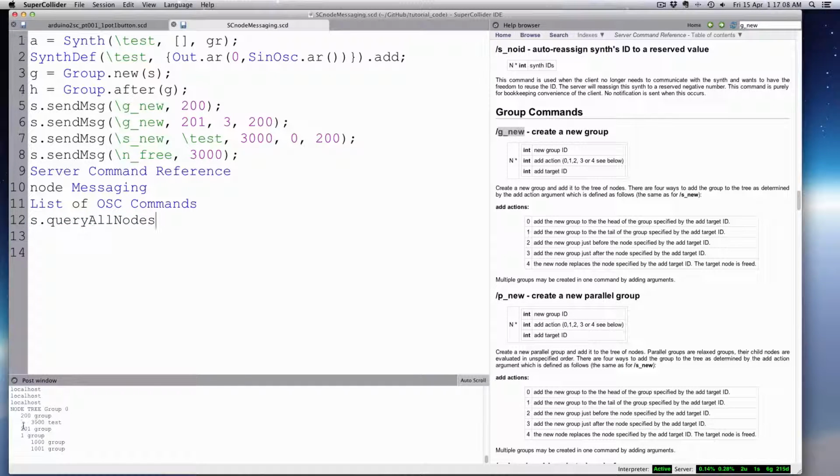We added that test synth there to the group 200. You see how that got? So it's a little bit more specific, and you could target these nodes, and then we can free it. All right. Now, one more time. So the nice thing about this is if I try to create another thing at 3000 again, it says duplicate node ID. It's not going to let me do it.